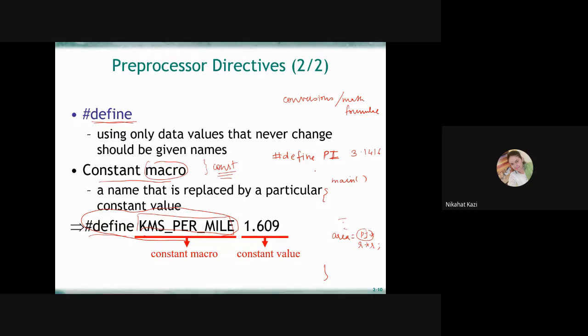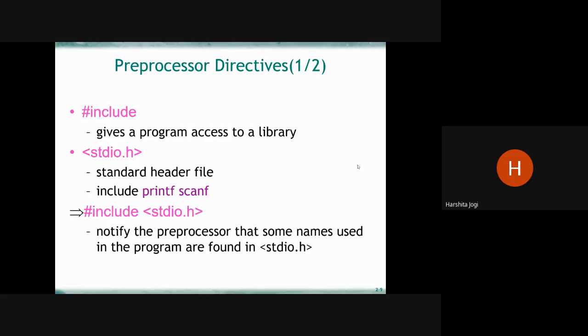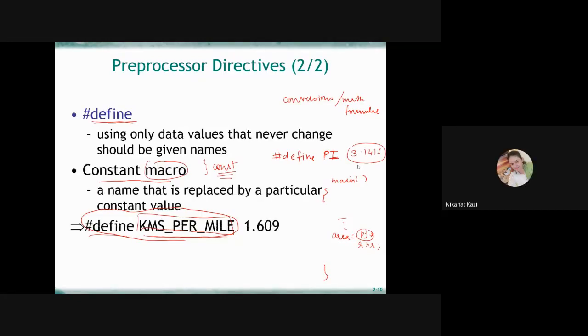Are you getting it? Whoever asked that question? Yes, ma'am, got it. So, ma'am, there is no need of an equals sign between pi and the value? No. The syntax is hash define pi, then the constant value, whatever it is. Ma'am, can you please show the hash include slide for one minute? All these slides I'll be passing on to you, don't worry. Everything will be given to you.